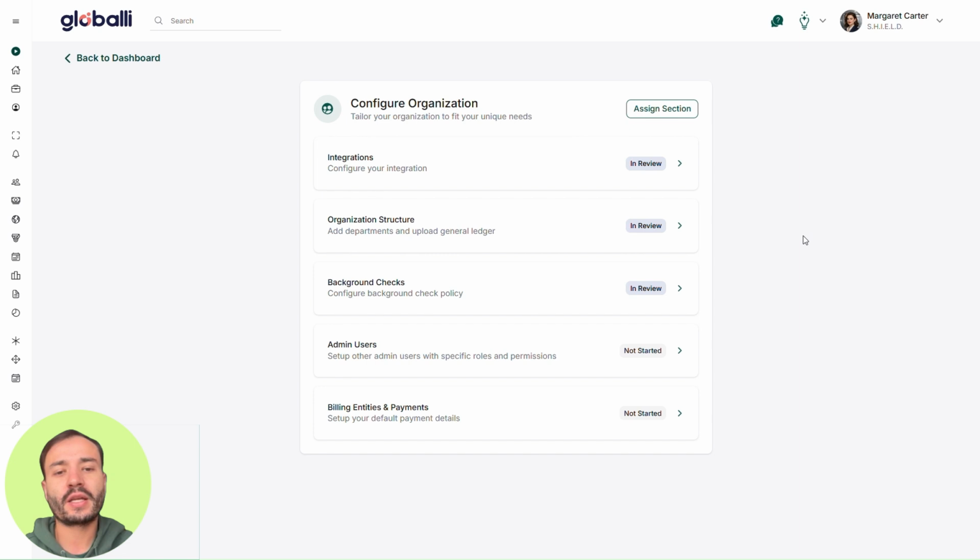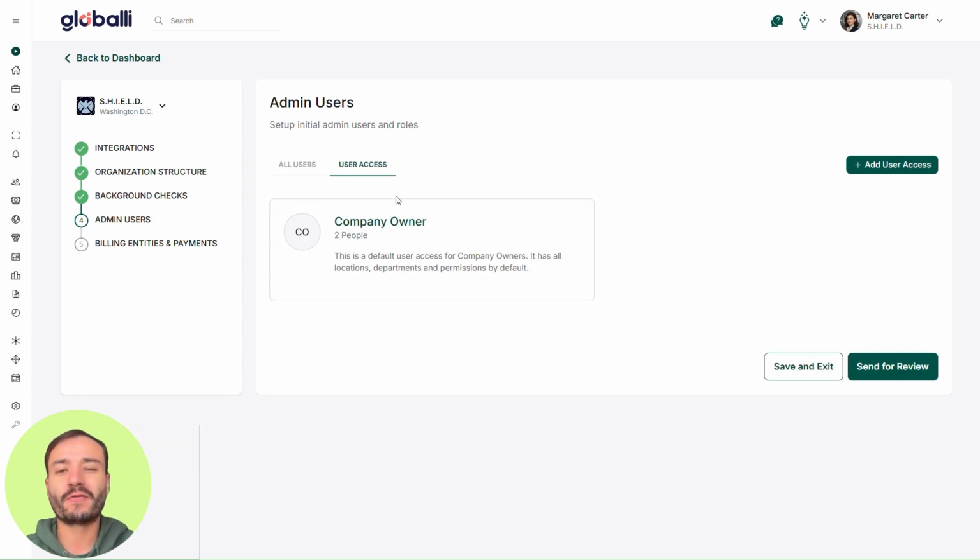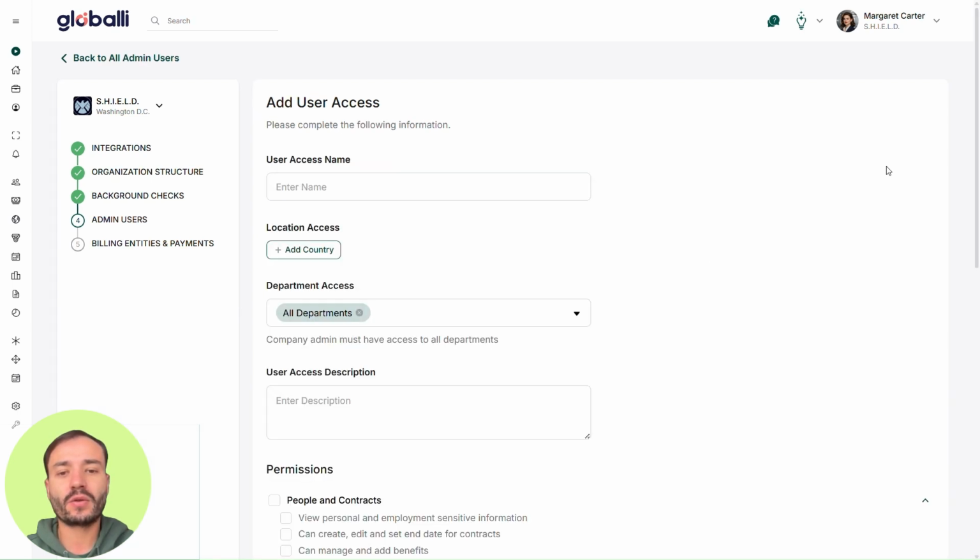Now we are in the admin user section. As you can see, we currently have Margaret and Phil listed as company owners. Now we're going to create a new user access profile from scratch. We're going to click here in create user access, and we start by giving a profile name. In this case, we're going to provide America's payroll team.